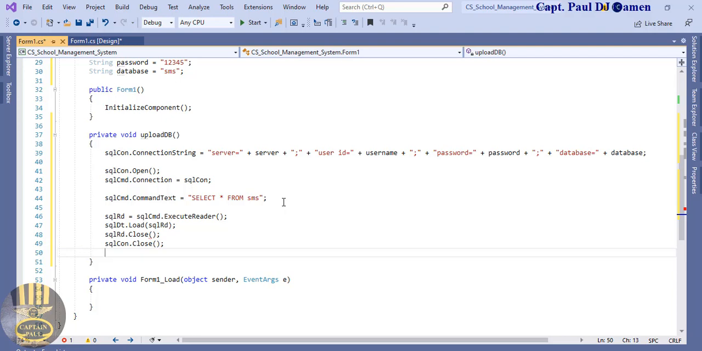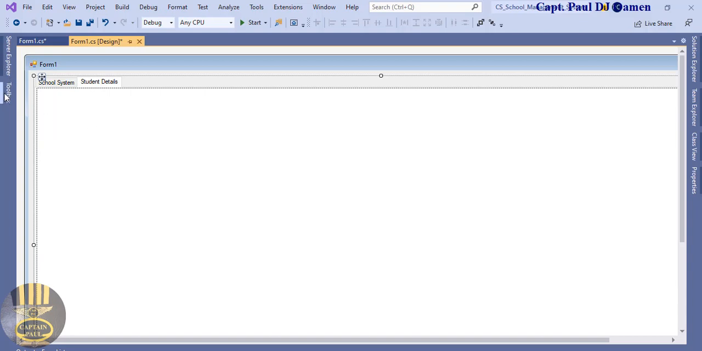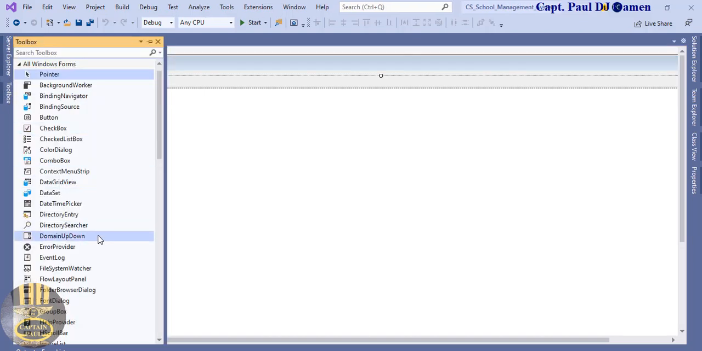Okay, now what about the DataGridView? So I actually need that here, so I'm going to do this first. Go back here, and I'm actually in my second tab in here. Okay, right there, let's go to toolbox and look for DataGridView. There we go.